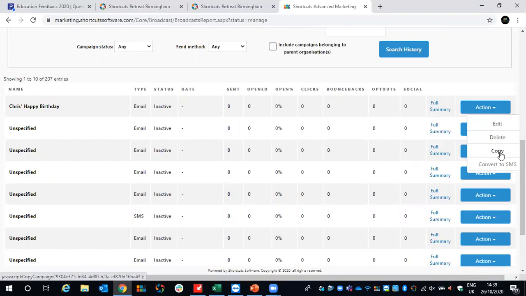Now, you'll also notice we have the option to copy this if we want to use it again, or we can convert it straight to SMS. So it saves you time having to recreate it. So maybe you've done a happy birthday for email and you're thinking, I really want to do it for SMS. Just click convert to SMS, save you so much time.